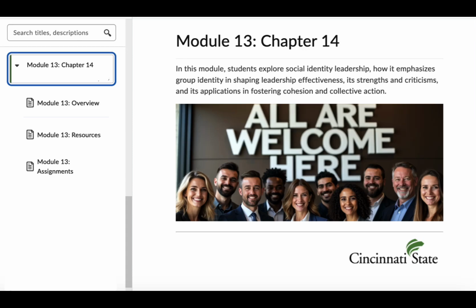In this module, we focus on Chapter 14, Social Identity Leadership. You will explore social identity leadership, how it emphasizes group identity in shaping leadership effectiveness, its strengths and criticisms, and its applications in fostering cohesion and collective action.